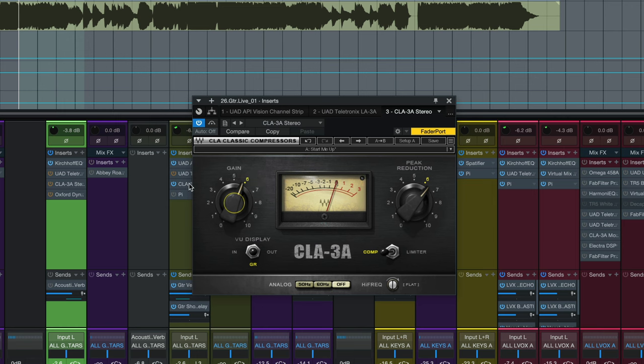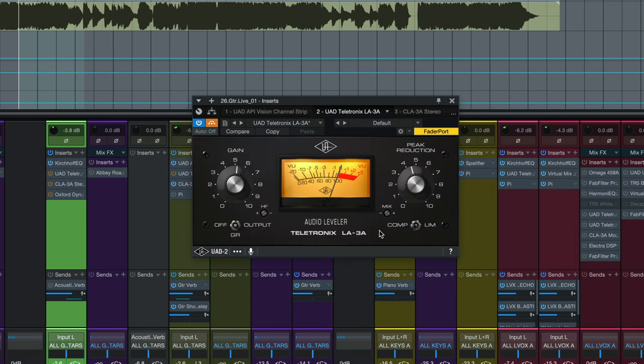So there we have it, the LA-3A on guitar parts, acoustic and electric, a really famous, really classic guitar compressor with some really simple to use controls.